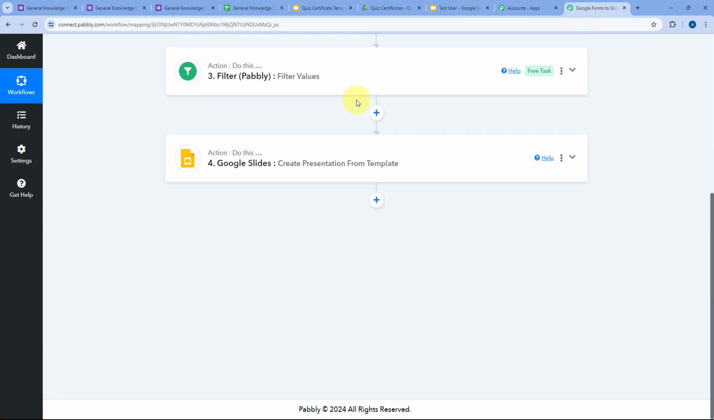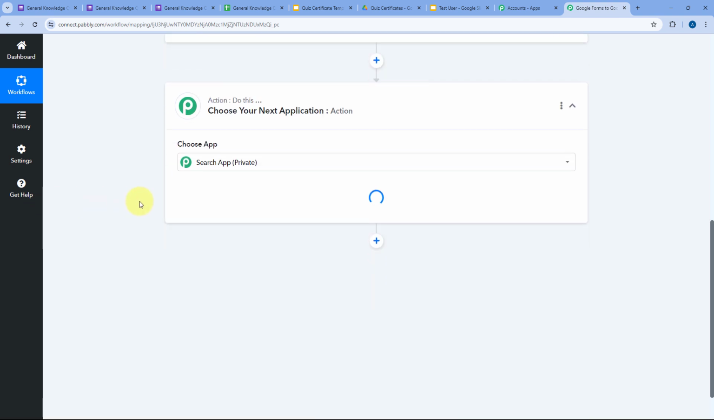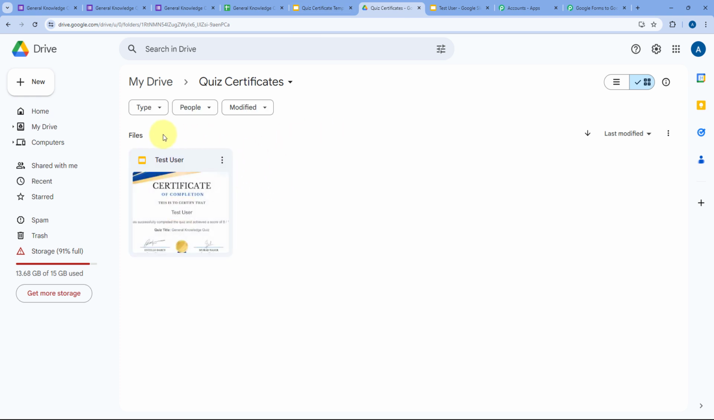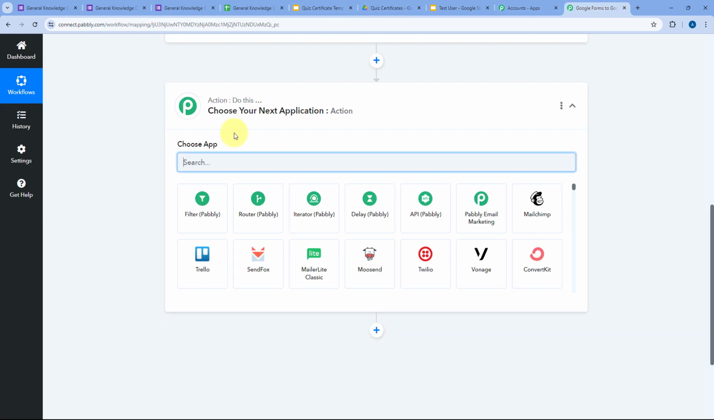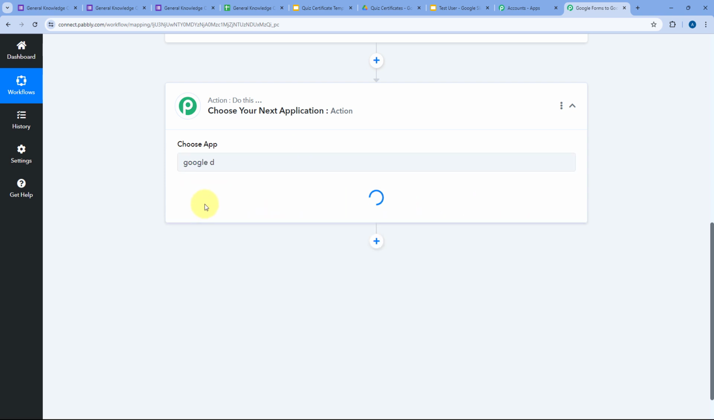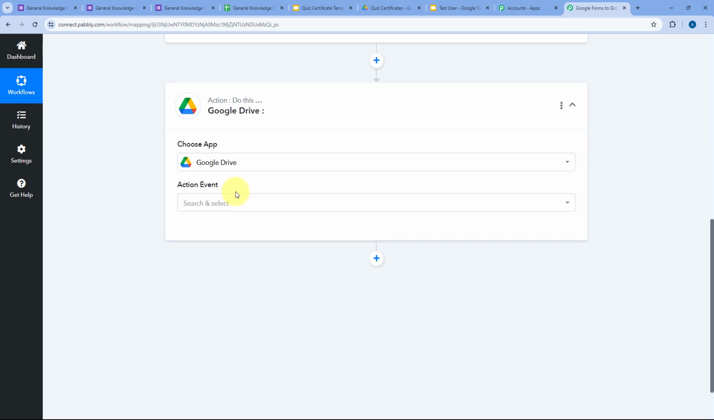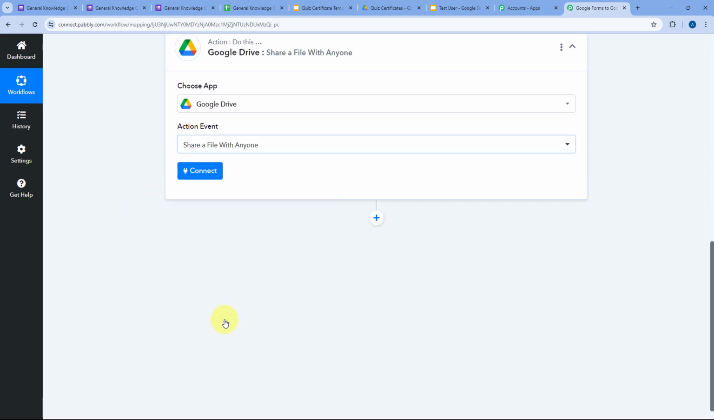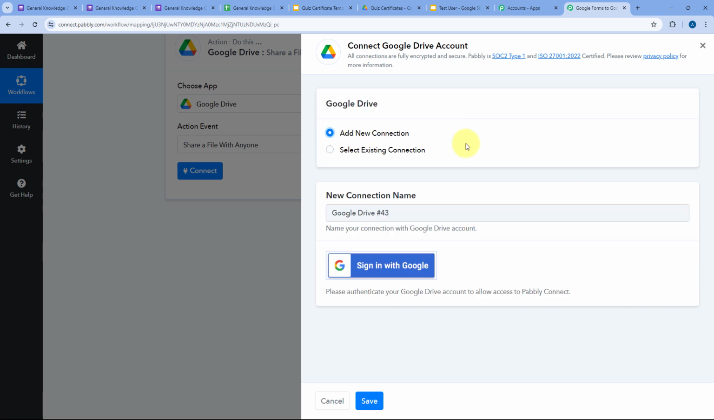And for that, we will just scroll down and click on this Add Action Step button over here. Because this new file is saved in our Google Drive, we are going to add a new action step of Google Drive. And using a single action, we are going to change the share permission and also get the PDF file link. So after selecting Google Drive as the action application in this new step, select the action event as Share a File with Anyone. Then just click on Connect and select Add New Connection.